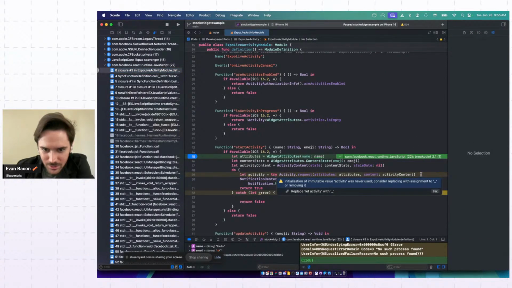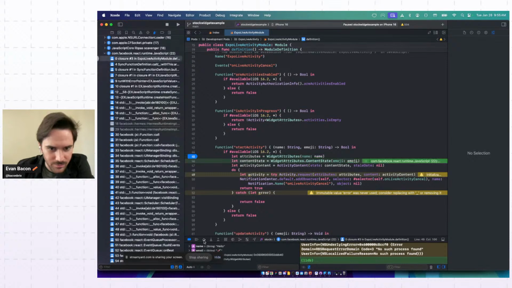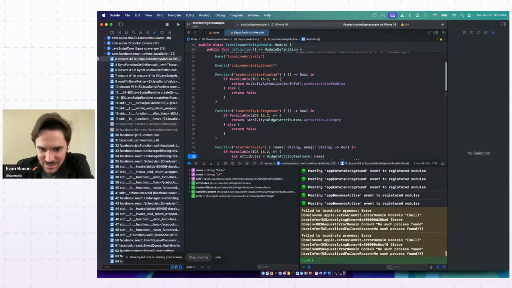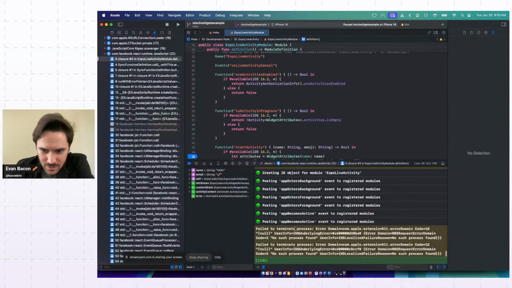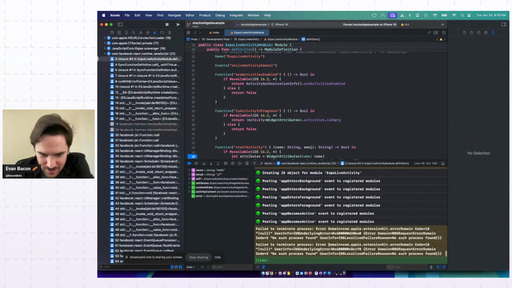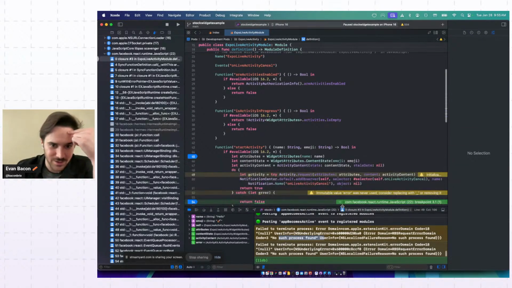Actually, maybe the warning is just super obvious. Okay, no, it's not. It's just a length warning. Okay, actually, let's see if we get an error when we start it. Yeah, we do get an error. Okay, here's the error. And also the error just showed up here too, so we didn't need to do those breakpoints. No such process found. No such process found.